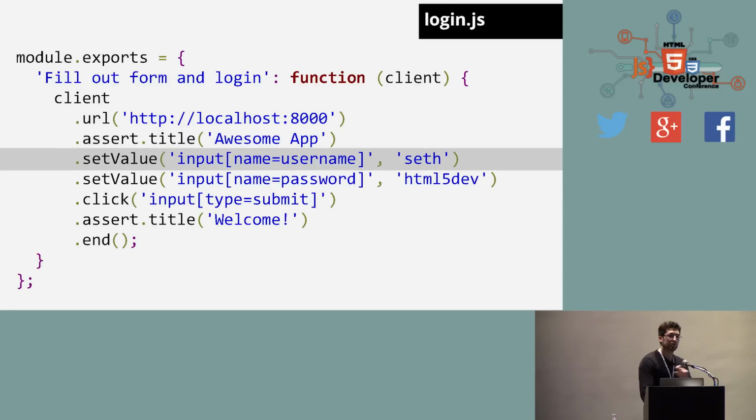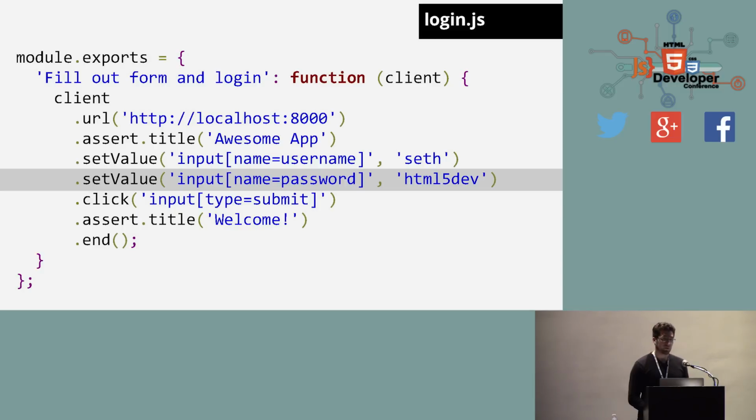And this is where I'm going to interact with the form. So I'm setting a value, and the first parameter is the CSS selector, where I tell it which field I want to operate on. And the second parameter is the value. So I want to set that field to the value of Seth. I do the same thing for the password field.